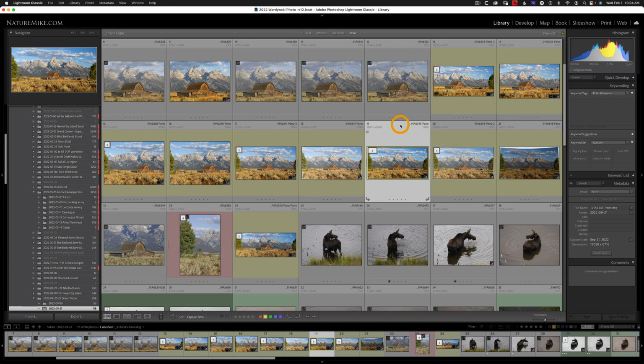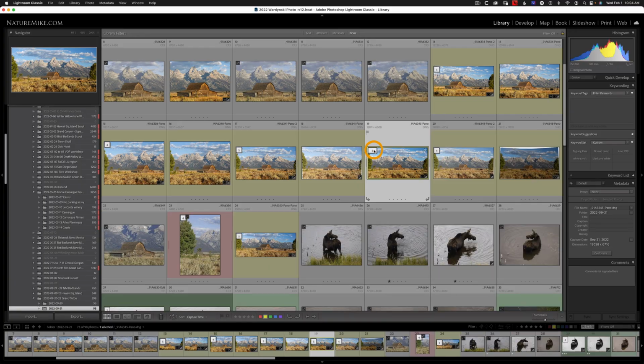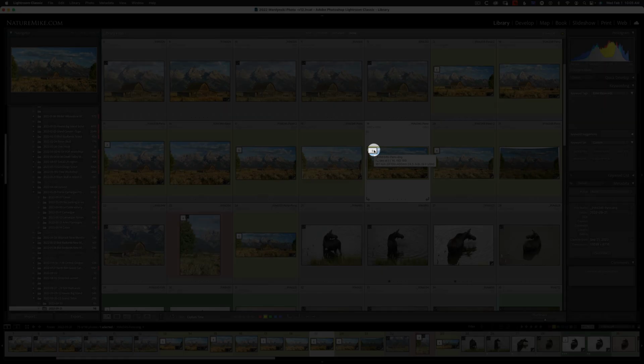If I want to see the source files, I can simply click where it says 5 here, and I can open that up and see the source files. If I want to hide them, I'll just click right back on that. So that's how you batch process panorama images.